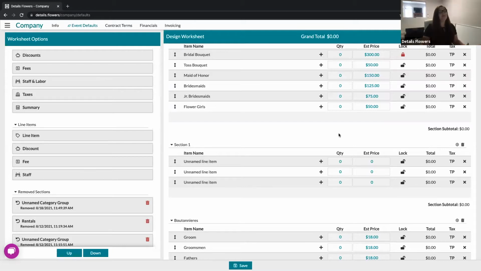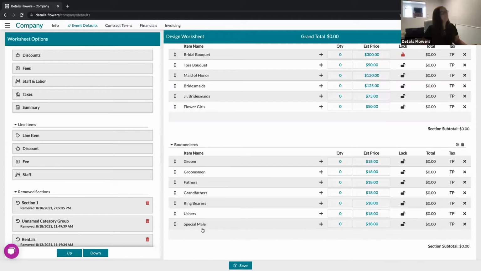So you have that option. You can definitely restore it. Pretty much nothing in details is ever deleted. So just so you guys know that's there. I'm going to go ahead and remove that again.